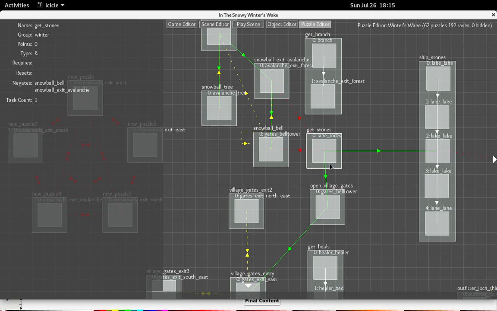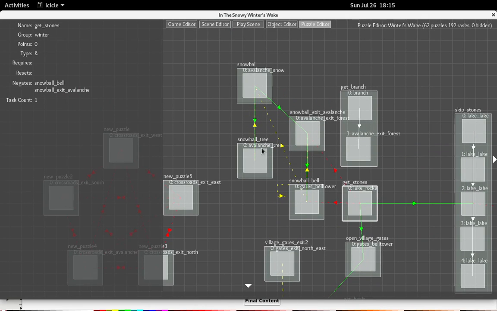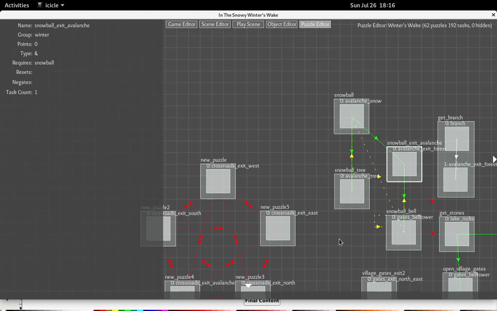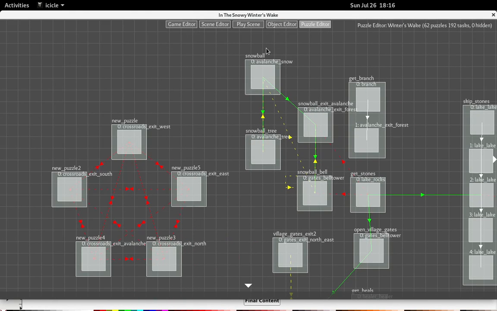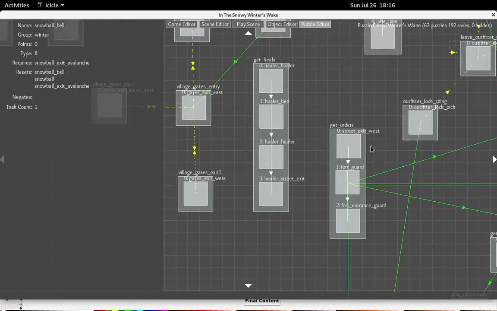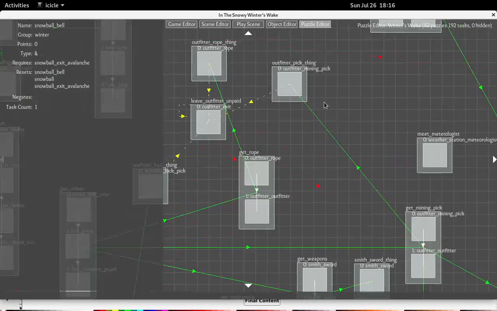But yeah, once this is completed, anything with a green arrow is then doable. It also negates other things. So the red dotted line will mean that now this puzzle is no longer doable once this one is complete, and this one is no longer doable once that one is complete. Anything that's yellow will reset the puzzle that it's pointing to. So in this case, if you've picked up a snowball, and then you throw a snowball at the bell tower, then that will reset and allow you to throw another snowball at the bell tower if you go and get a second one.